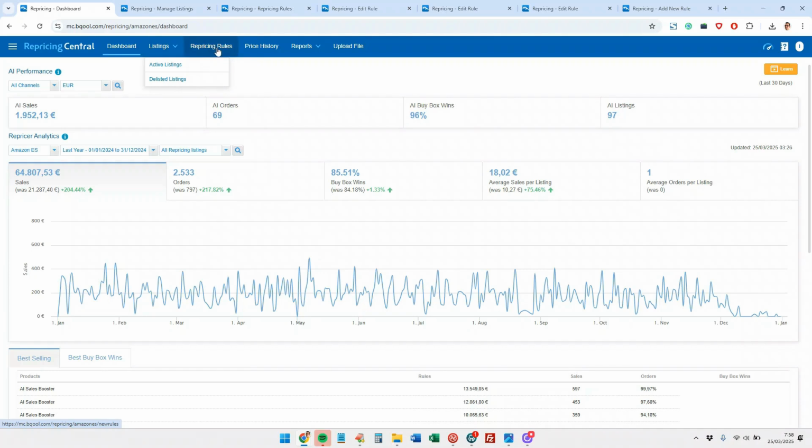Then we have the repricing rules, and the change history every 15 minutes, all the changes that BQool makes automatically to win buy boxes. And then we have the report section. In the upload file section, basically what we can do is upload an Excel file with our COGS, with the purchase cost of these products.